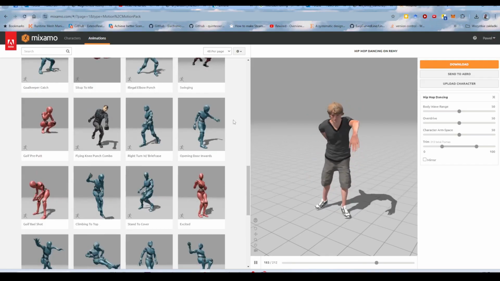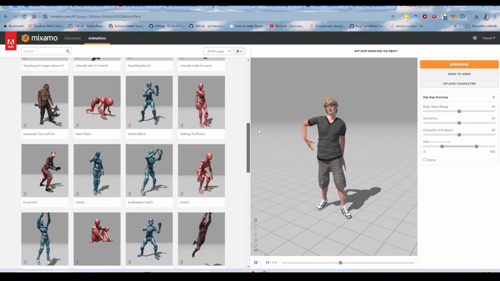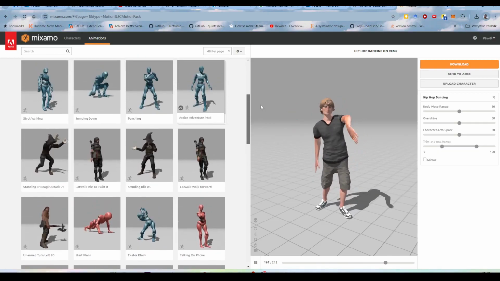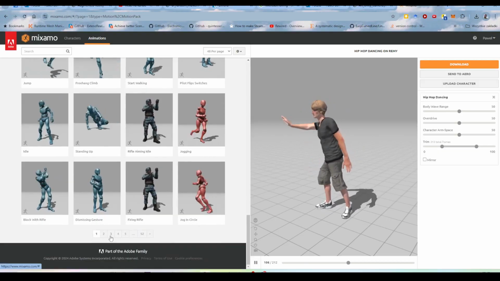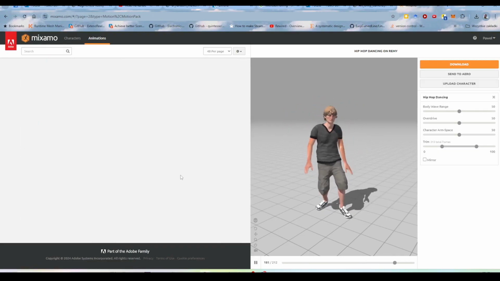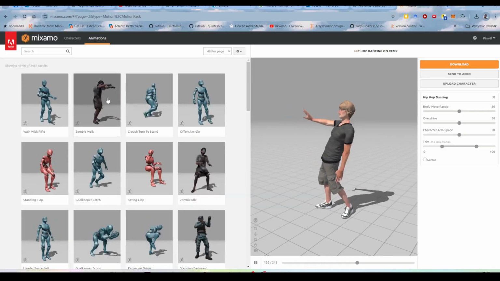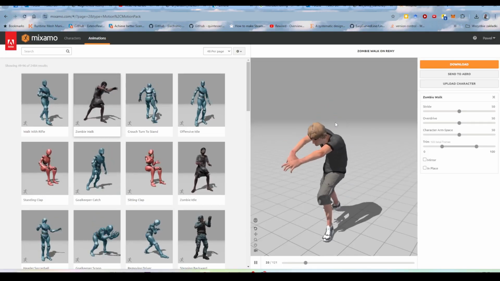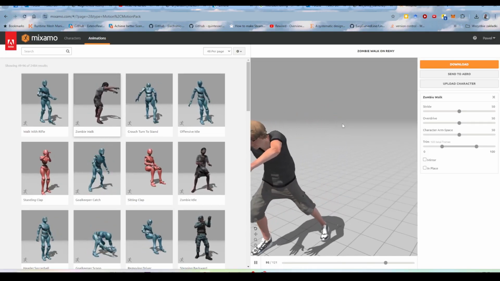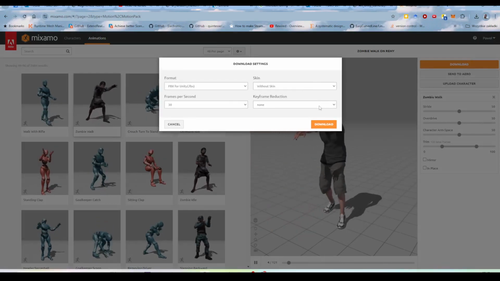Let's say that we want Remy to have two different animations, and we will switch between them based on the UI press. Let's say for now that it will be based on UI press. So let's choose another animation, zombie walk. I will also download it without skin.